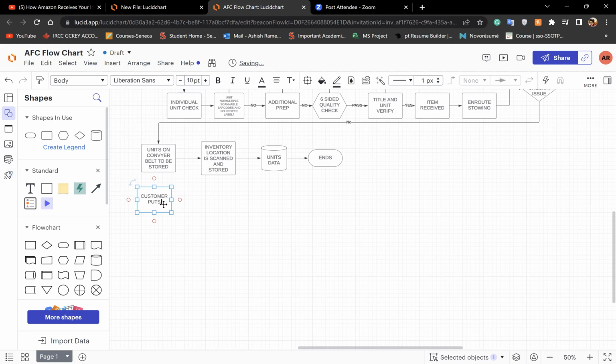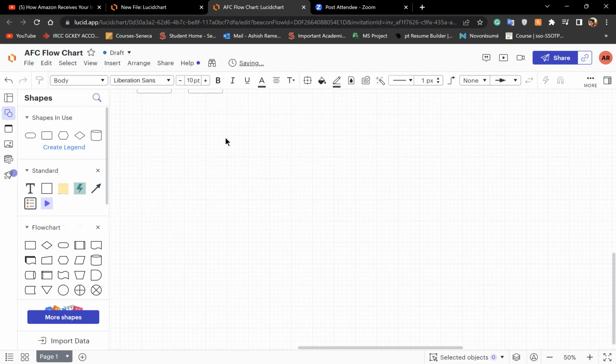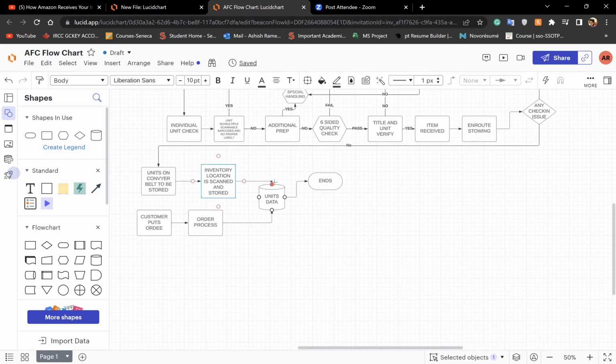Customer puts an order. After that, order process. How will the order process? It will check with the database, right? So I'm going to put this just to make it more clear, and I'll join this one here. All right, so order process uses data.